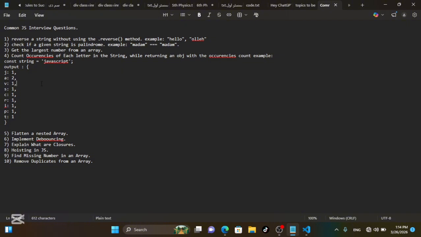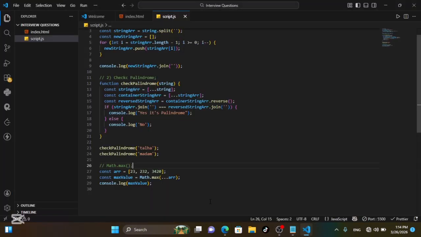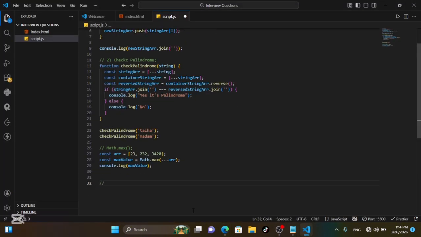The fourth problem is to count occurrences of each letter in the string, while returning an object with the occurrences count. For example, if we have a string called JavaScript, in the output we should get an object like this, and this object shouldn't be created by us strictly, so we should create it dynamically. Let's proceed to problem number 4 and count occurrences.